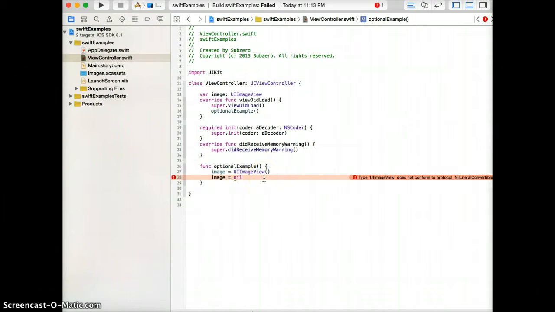So how do we get rid of this? It's quite simple, because we said that optionals can have nil value. So we define the image as an optional, and then this compile time error is now gone. Image can now have a nil value.